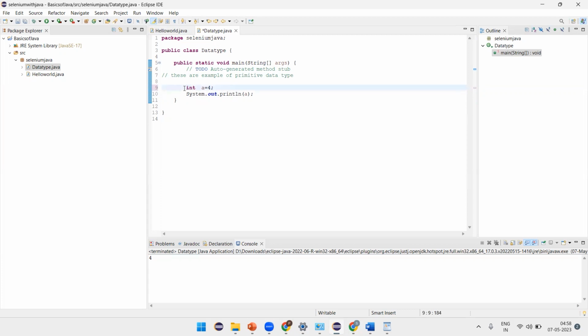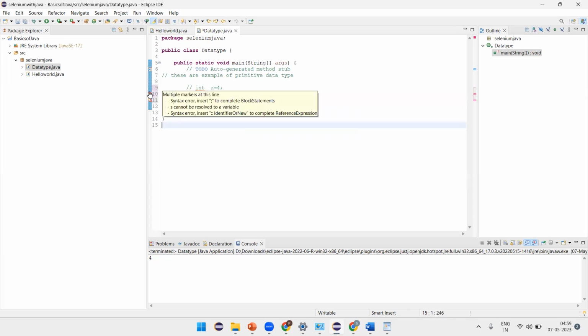Okay. Now the next data type, I'm taking this as a comment. Next data type after int, we are taking float or character. So character a equals to, okay. Like if I take s, suppose, and I'm printing it, but still it's showing error. Syntax error. Okay, I'm keeping this. Again, it is error.